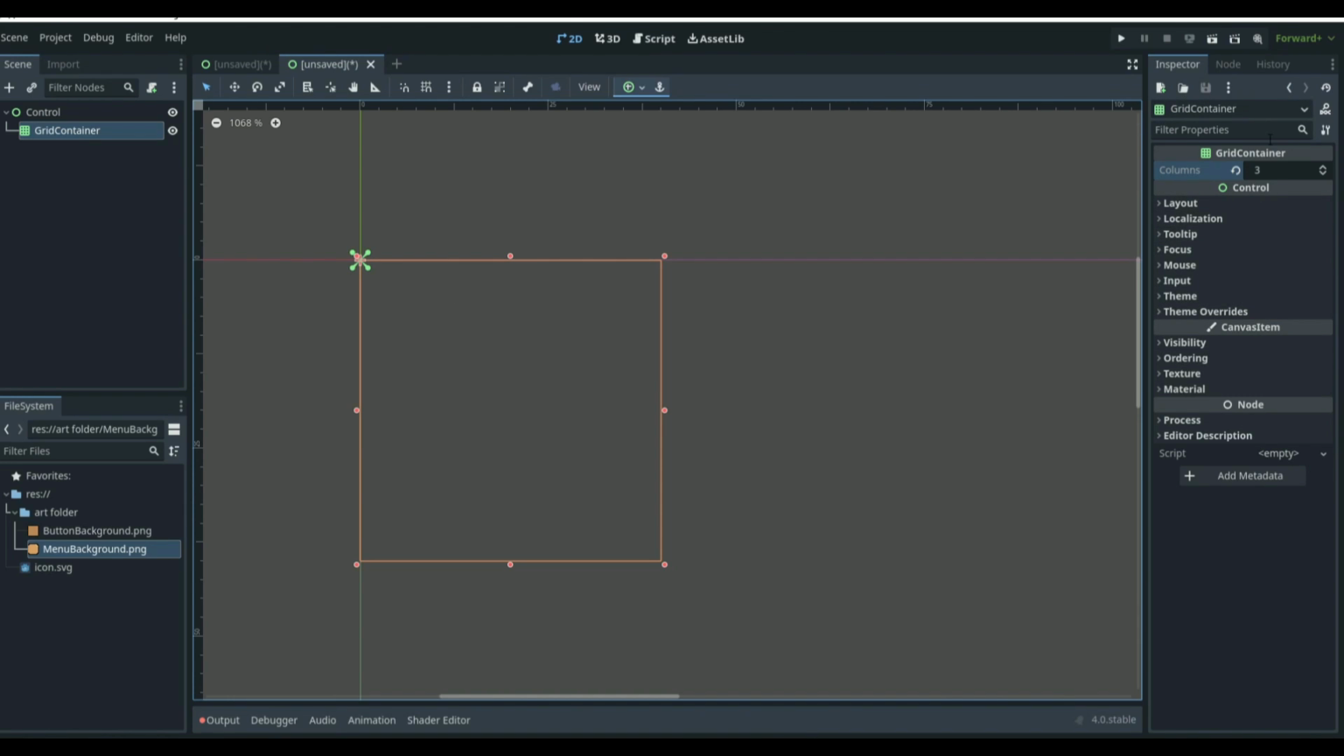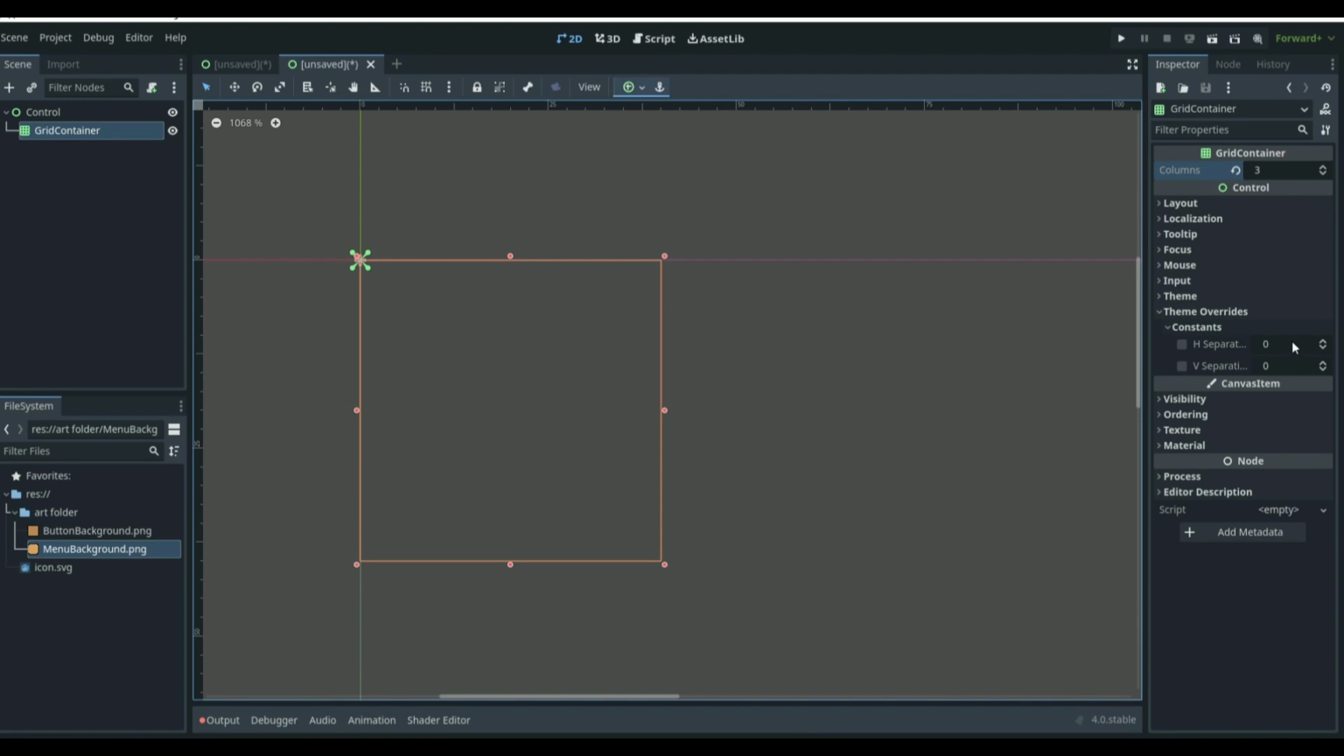But maybe we have 3 columns, and we come down here to our theme override constants, and we can change the separation between the horizontal level and the separation between the vertical level to make it more unique and to make a little gap in between each of the children nodes.